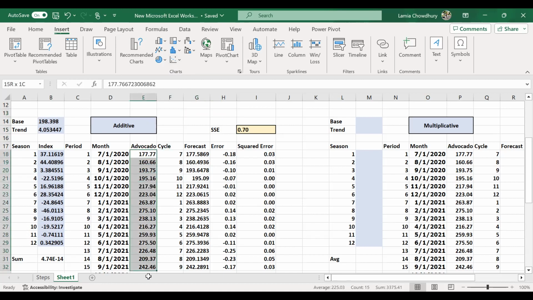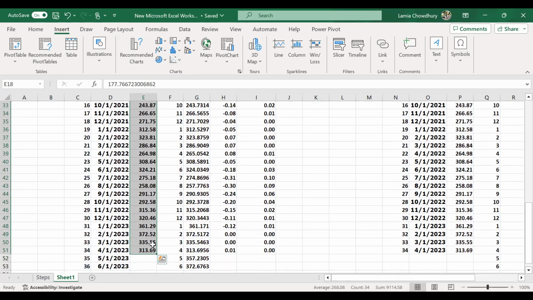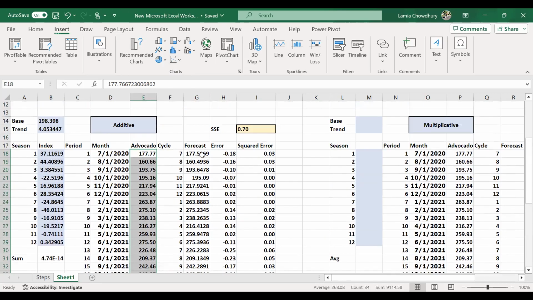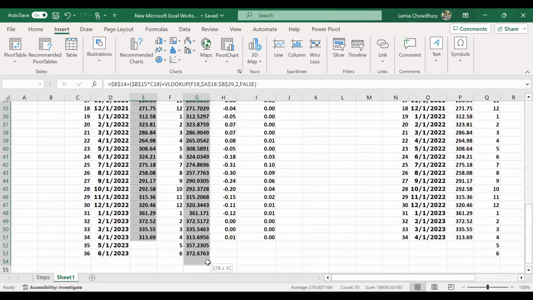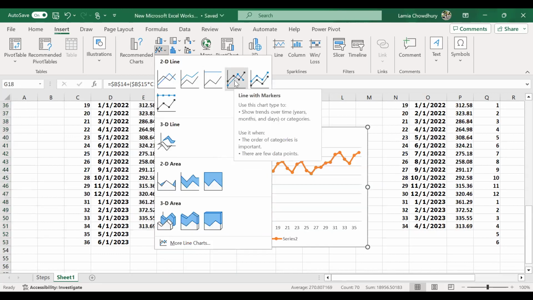Okay, let's just do this. I'm gonna do the actual avocado sales until here. And I'm also gonna add the forecasted one. I'm holding my control button here and selecting the forecasted values. Okay, now I'm gonna do this one. See?